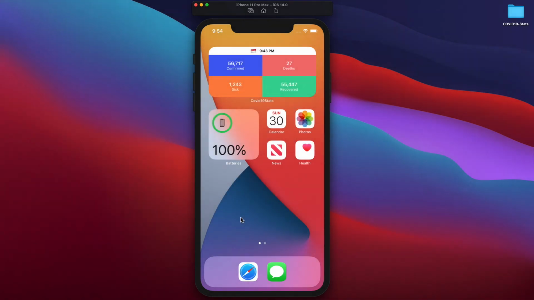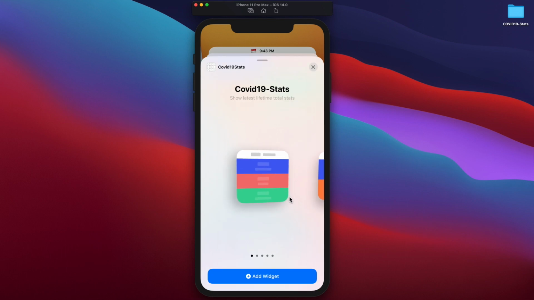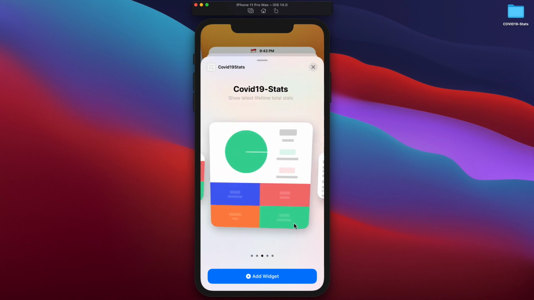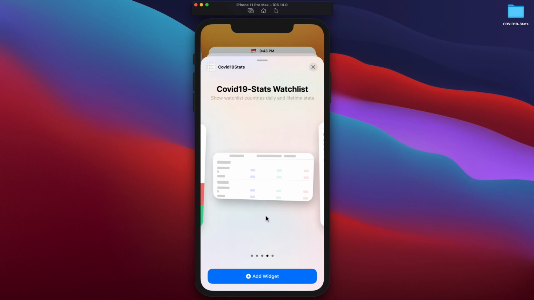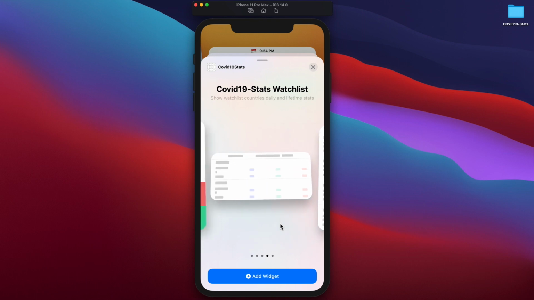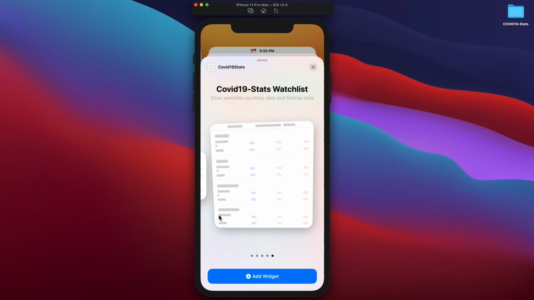To begin, let me show you the demo of the final app that we'll build. From the home screen, let me add the widget from our app. As you can see, in the widget selection screen, we have two different types of widgets. First, the country stats widget we have built from the last tutorial. Second, the country watchlist stats widget that shows the daily and lifetime stats of the countries added to the watchlist from the app. This widget supports the medium and large family sizes. The medium supports up to 2 countries and the large supports up to 4 countries.